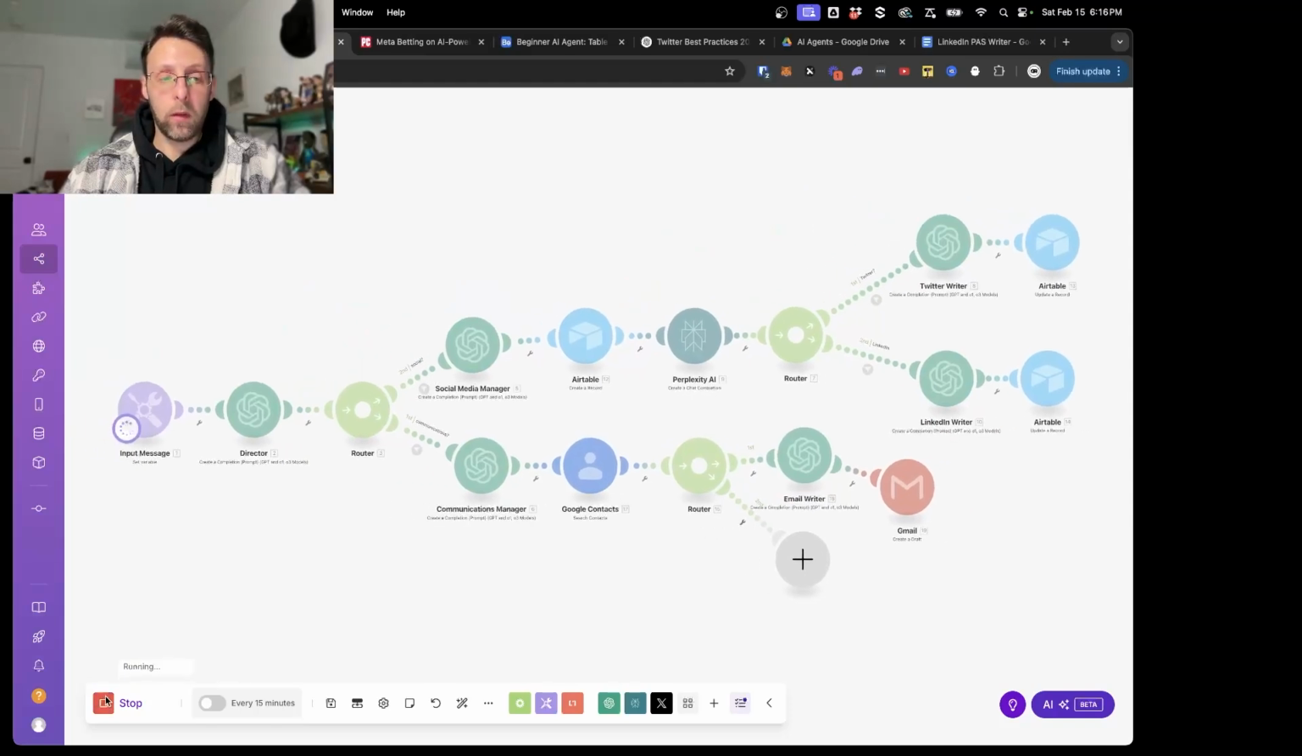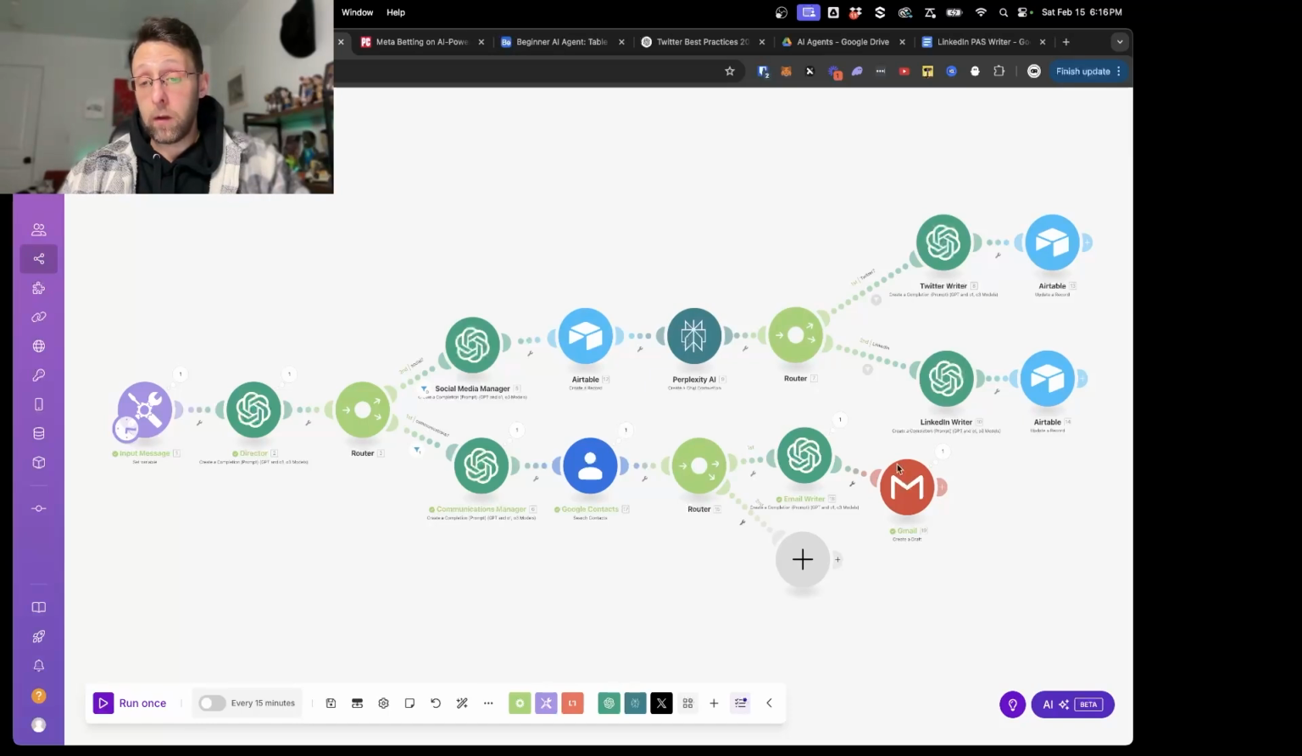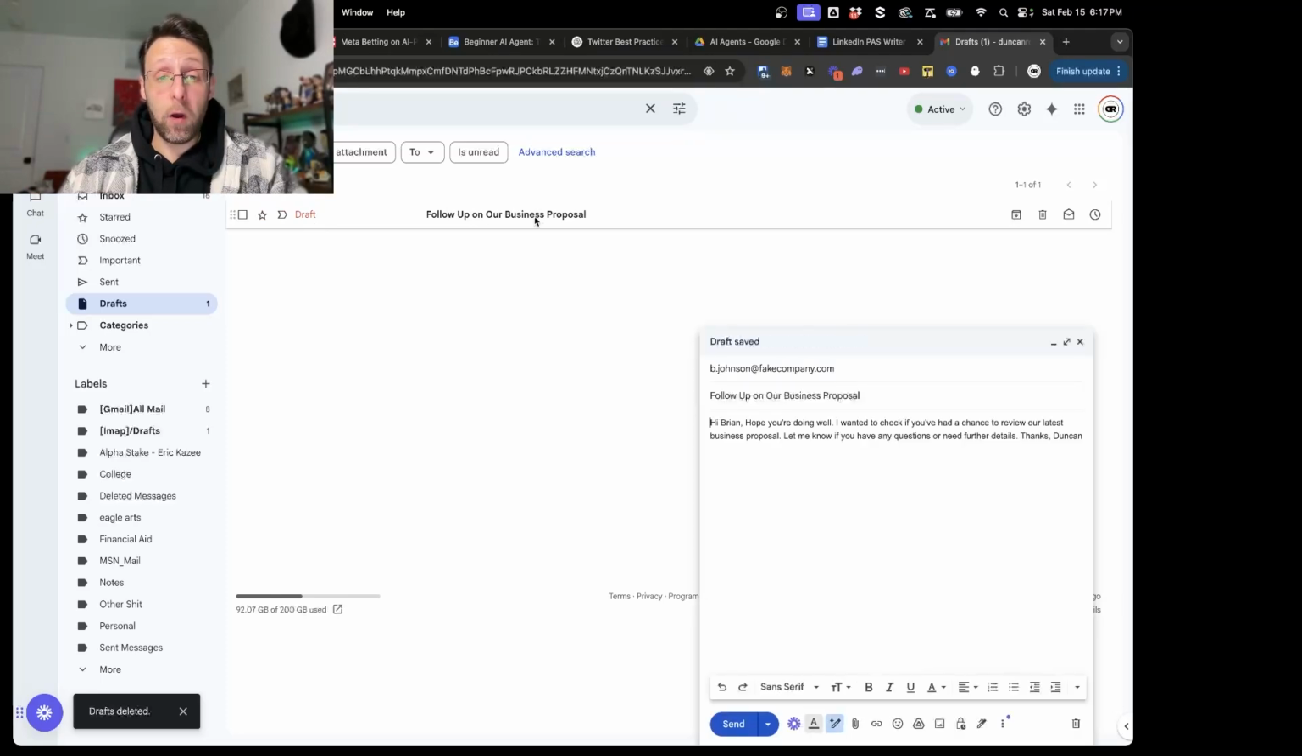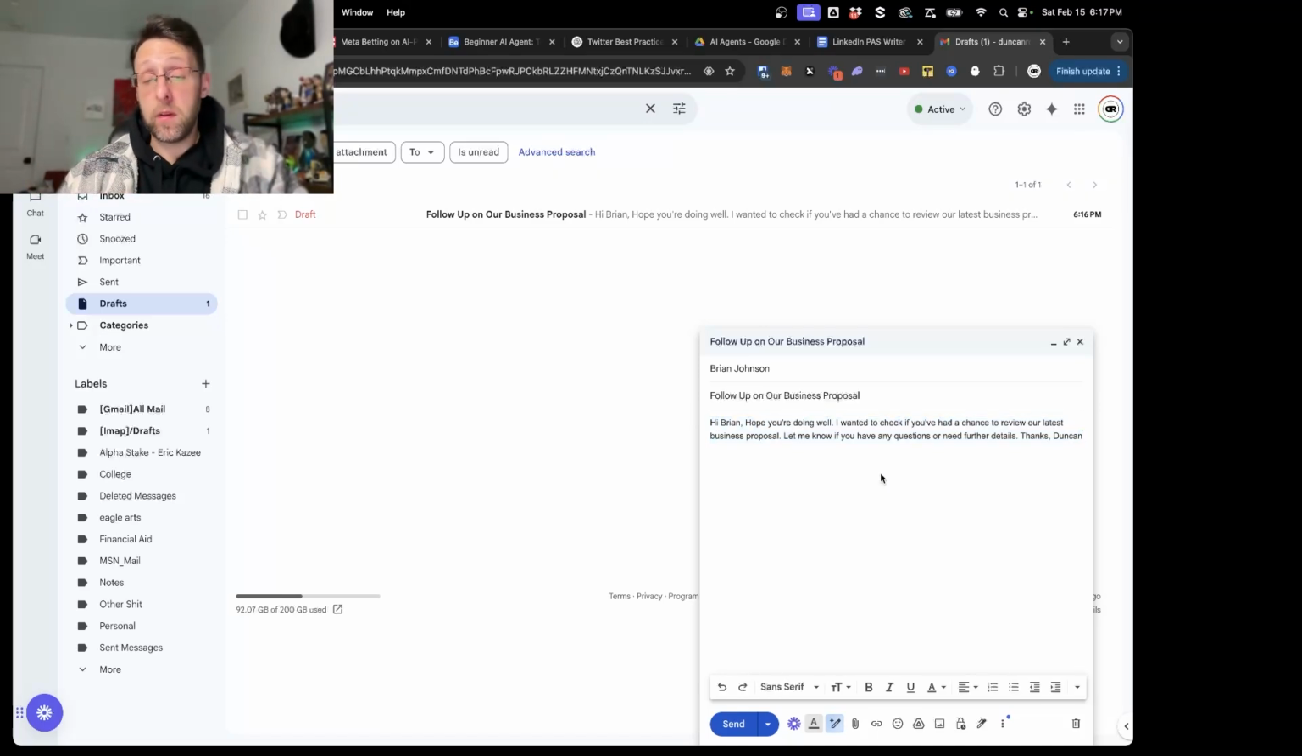And now if I run this once, go ahead, we're getting the input message. The director is sending it to the communications manager, who's getting our Google contact, writing an email, and storing this in our Gmail drafts. And so now if I come into my drafts folder, you can see here, I have the draft follow up on our business proposal to Brian Johnson with our message here. And again, if we want to adjust the formatting inside of ChatGPT, we can go ahead and do that, but I'm just keeping it simple for today's demonstration.